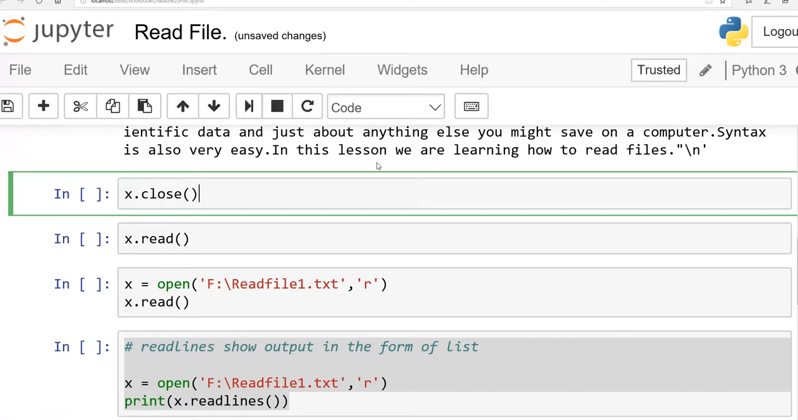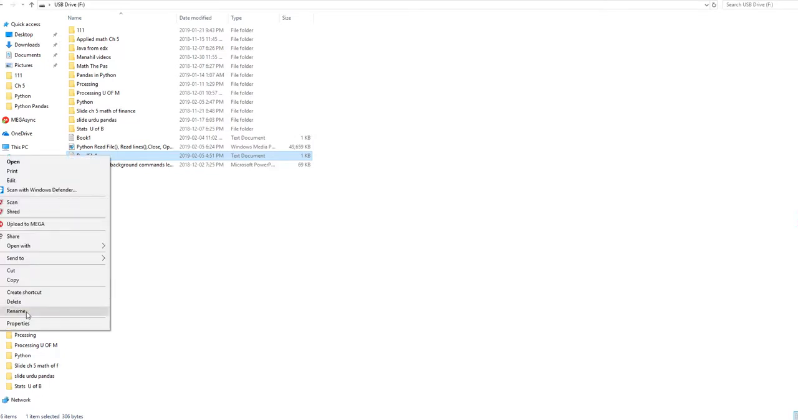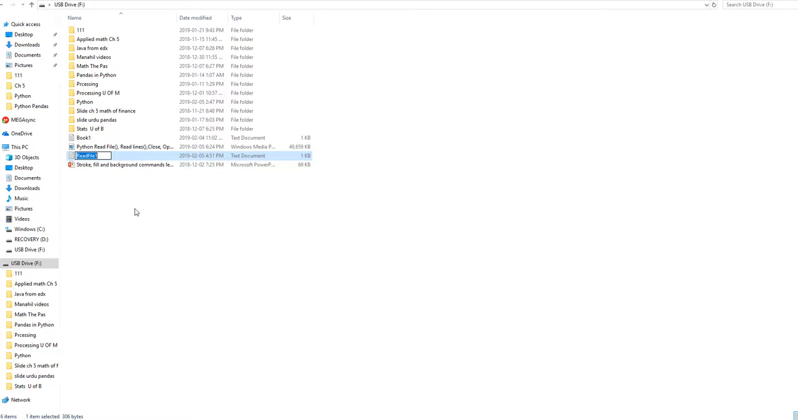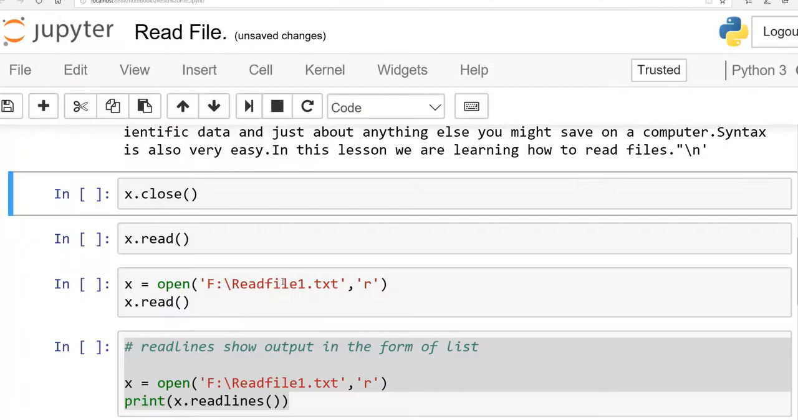If you want to rename your file, my file name is read file 1. I want to rename it, suppose, right? Go to rename and I say I want to make it Sima, suppose. The message will come, the action cannot be completed because the file is open in Python. So always keep in mind, you have to close your file first in order to perform other functions.